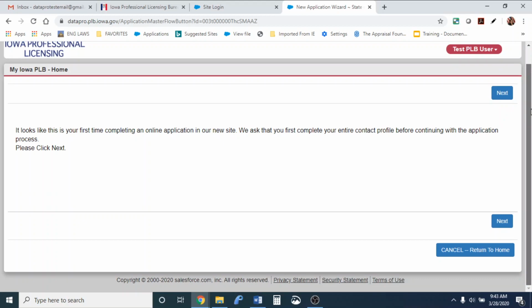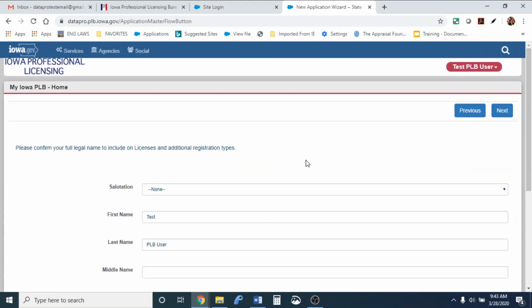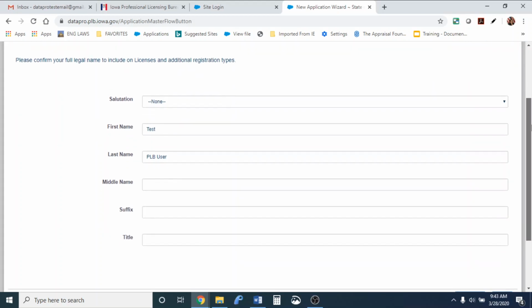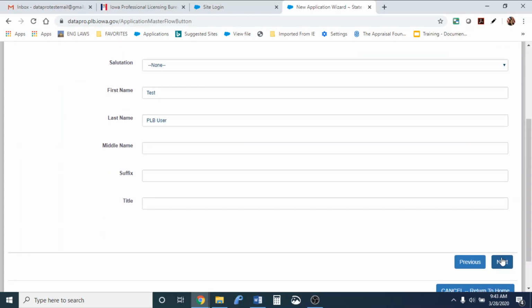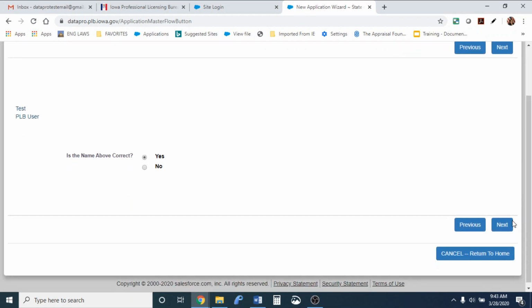Since this is your first time submitting an application, you're going to have to fill out all your contact information and set up your profile. So you'll click Next. You can update your name if necessary. Click Next. It's going to ask to verify that your name is correct. You can change it by clicking No, or keeping it the same by selecting Yes and hit Next.